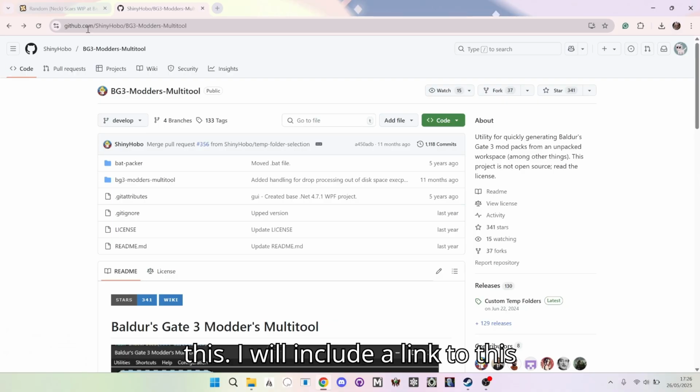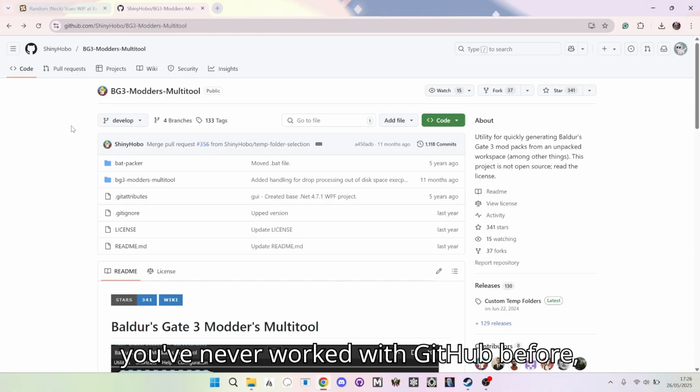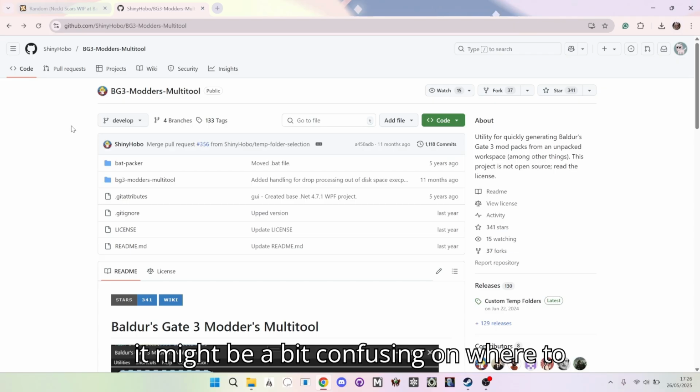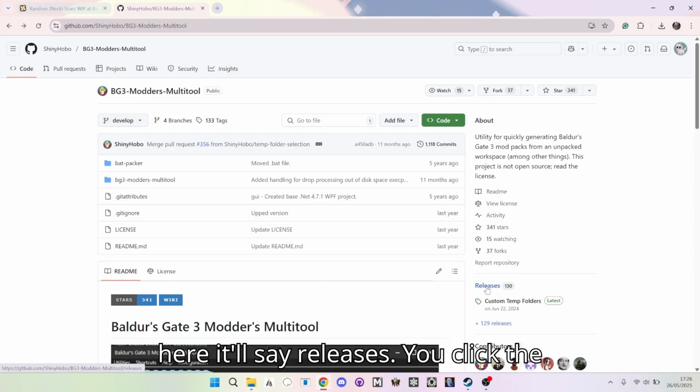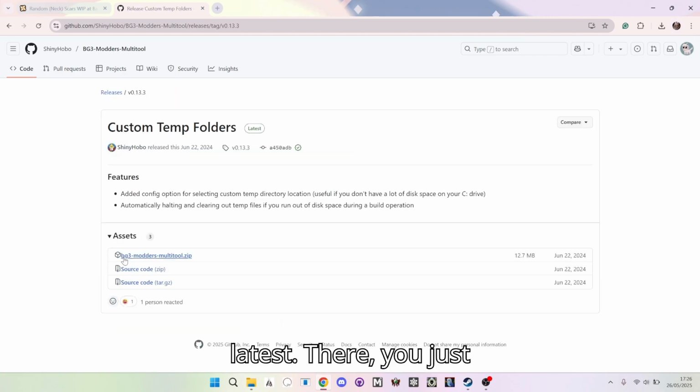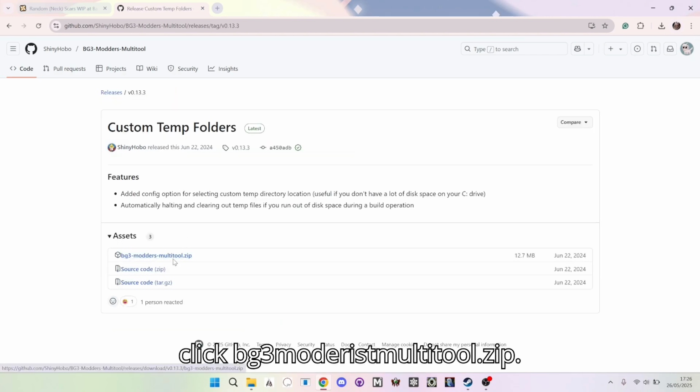I will include a link to this GitHub page in the description, but if you've never worked with GitHub before, it might be a bit confusing on where to find everything. So this will be linked in the description. You will go here, and here it'll say releases. You click the latest. There, you just click BG3 modders multitool.zip.